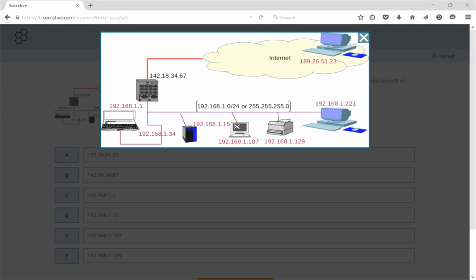So the key thing here is that even though the packet is going to 189, you do not address the packet to 142.18.34.67. That's where it appears to be coming from if you're at 189. So if you're at 189.26.51.23, it will appear to be coming from 142.18.34.67, but the actual sender will be sending it to 189.